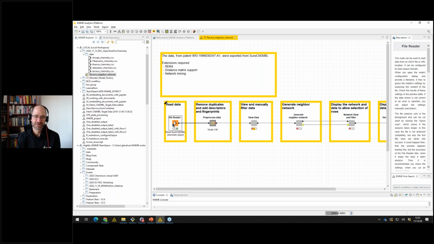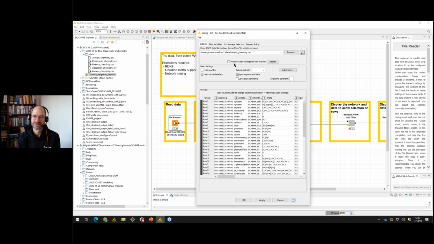Okay. So something went wrong when I configured this node. I had clicked this preserve user settings for new location, and it didn't do what it was supposed to do. So I screwed something up. What we need to do, down here in the preview, you have all the columns. You can see it's read the column headers from the file. So there's a smiles column. The type of this is string, and I need to tell it that the type of this should be smiles.